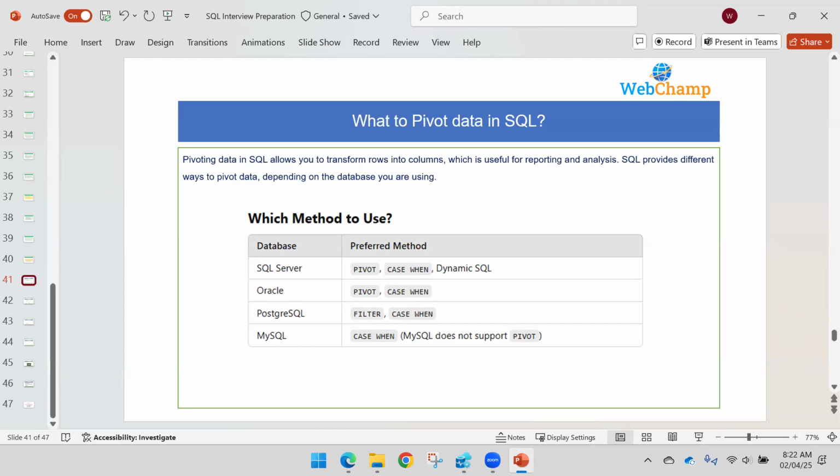For SQL Server and Oracle, we have a direct function called pivot, so we can use that function to perform the pivot operation, or by using the case expression also. So case and when can be used together. Then for PostgreSQL, there is something called a filter, so you can use this filter expression. In MySQL, we don't have any direct function, but we can use the case expressions to pivot the data. So the case expression is common and can be used across all the databases to pivot the data.